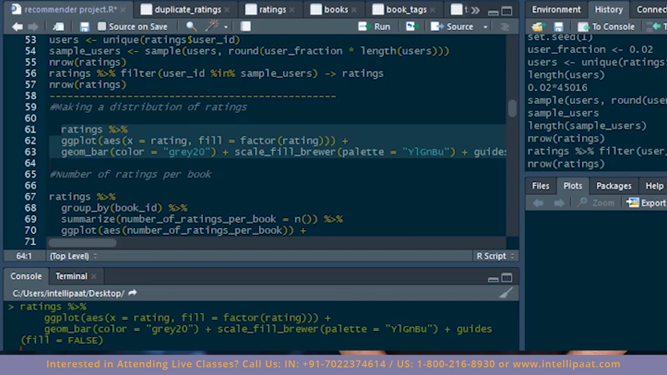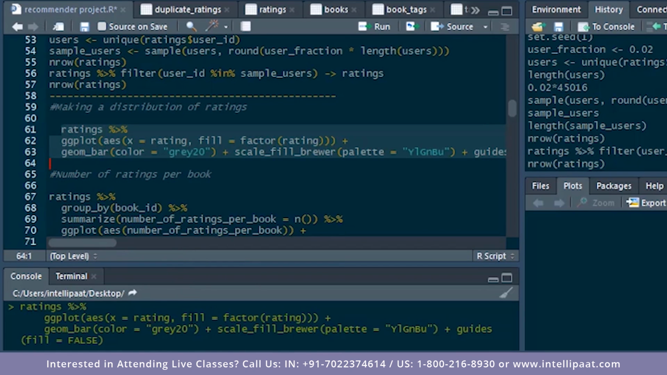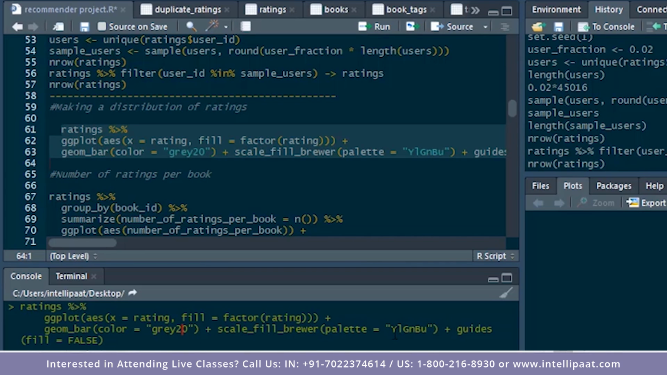So guys, this is the command for that. Again, I am using the ratings data set, and on top of this, I am building the ggplot. Here, I am mapping the rating column onto the x-axis. So we have different ratings, 1, 2, 3, 4 and 5, and I am mapping this column onto the x-axis. The fill color would also be determined by the rating column. And since we'd have to make a bar plot, I am using the geom bar function. The color I give to the boundary of the bars would be gray 20, and the color of the bars would come from this palette over here.